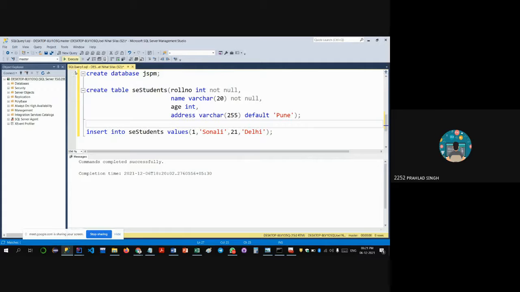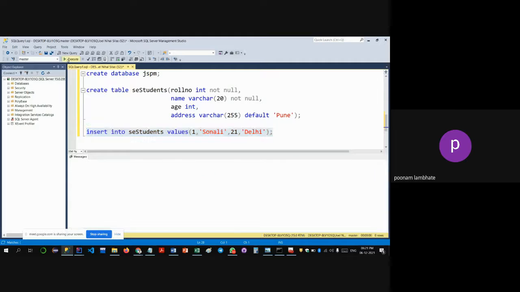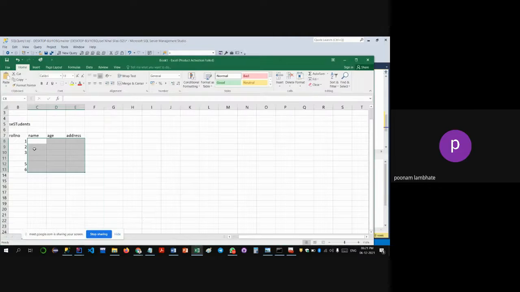What should I select to execute? First of all, select this and then click on execute. The output depends on how many insertions you have performed. For now, only one row has been inserted. So after this insert command, what will happen?